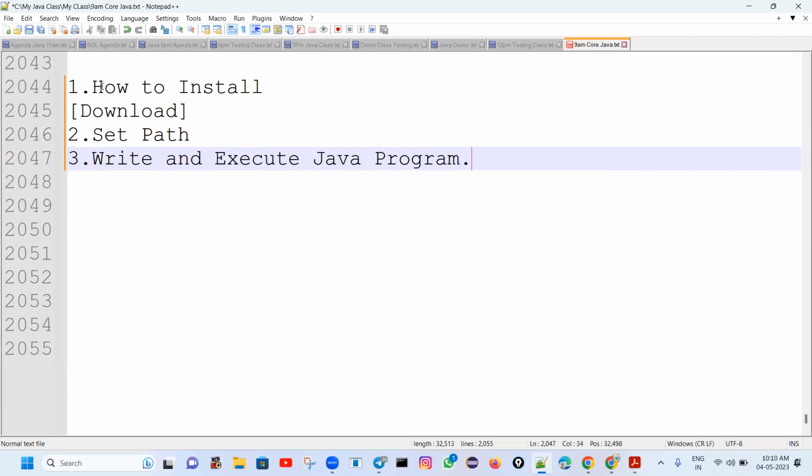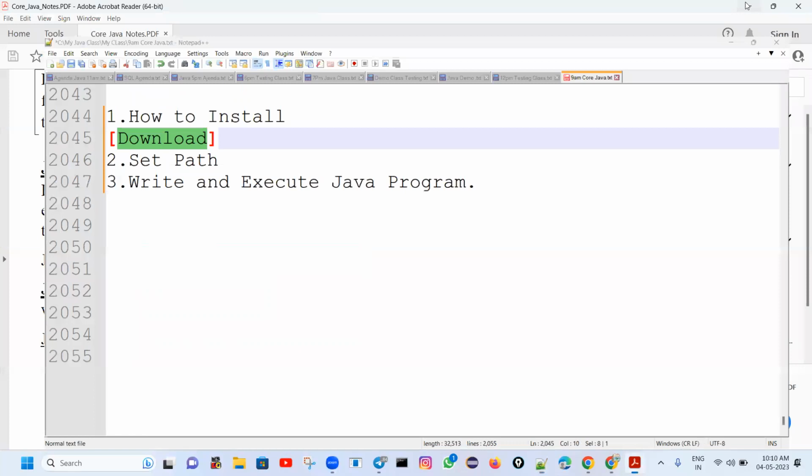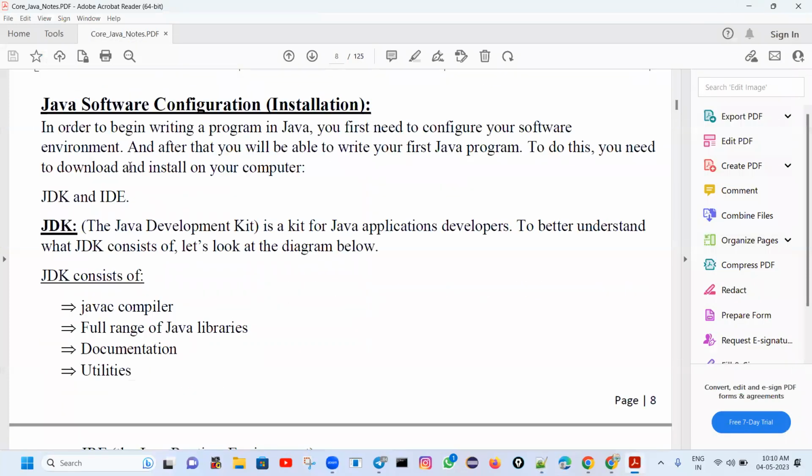Let's observe one by one. First of all, how to download Java. So we will directly download it. We have already seen here the Java software configuration and installation. In order to begin writing Java programs, we need Java software, and after that you will be able to write your first program.